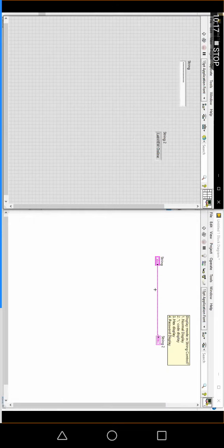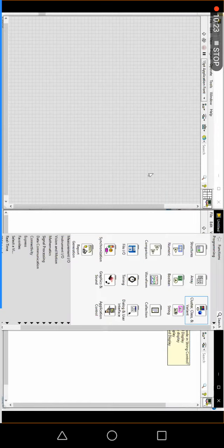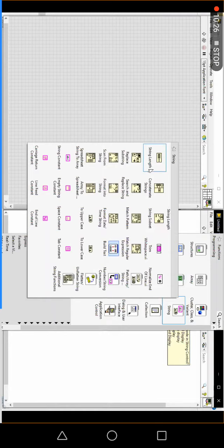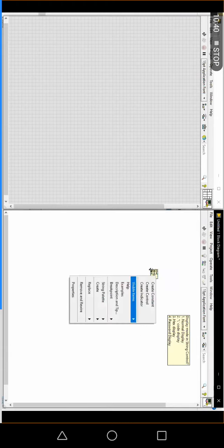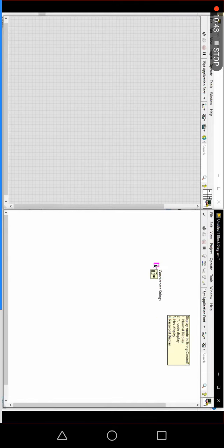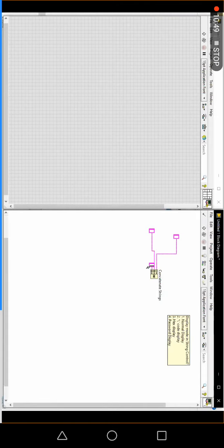In examination, how to identify this? See here, I am going for the string length. What is the purpose of string length? Remember what the string length does, and remember to perform the function also. Take the concatenate string. For the concatenate string I am going to create a constant here. I have three constants available, and in them I am going to write "lab".